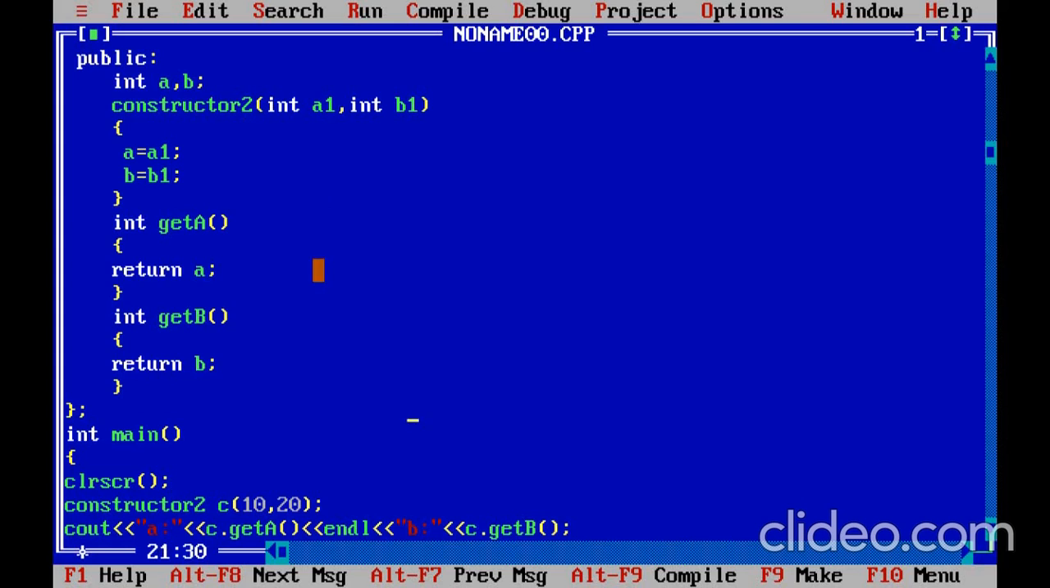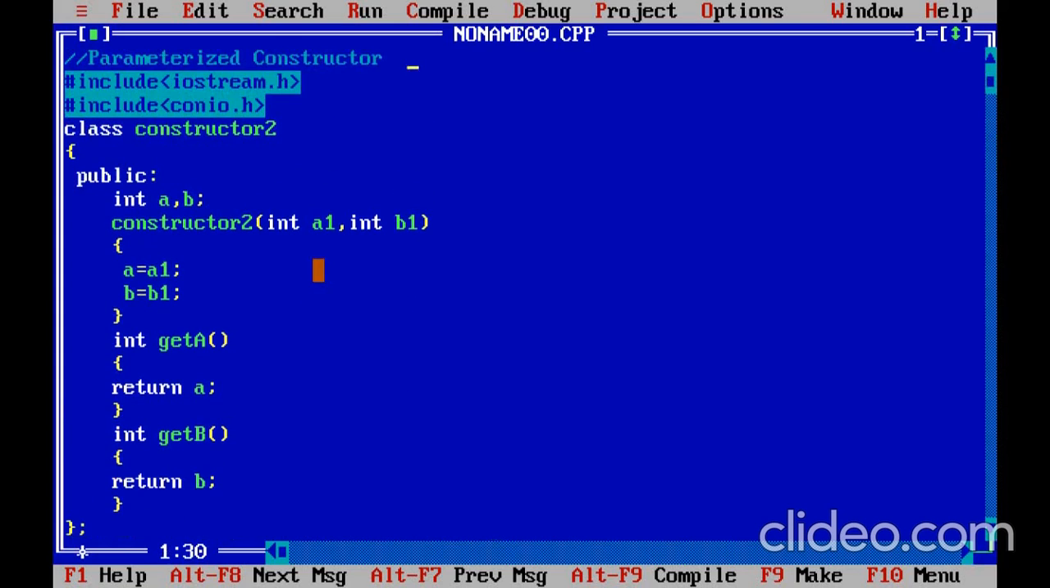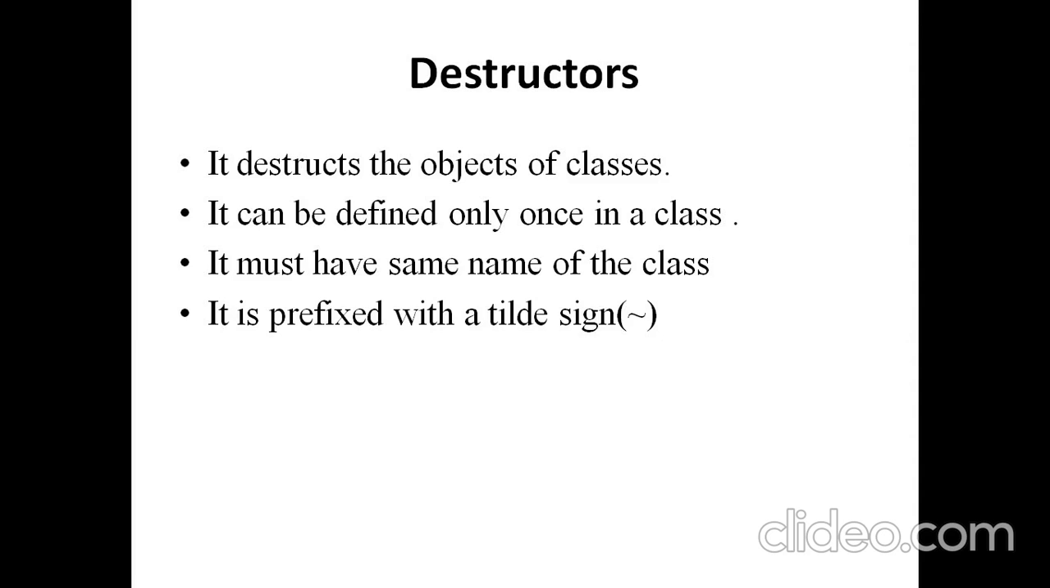If you have any doubts, you may ask me. The next topic is the destructor in C++ programming. It destructs the objects of classes. It can be defined only once in a class. It must have the same name as the class, and it is prefixed with a tilde sign.